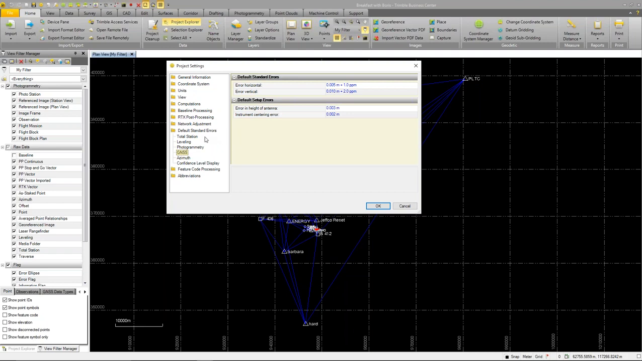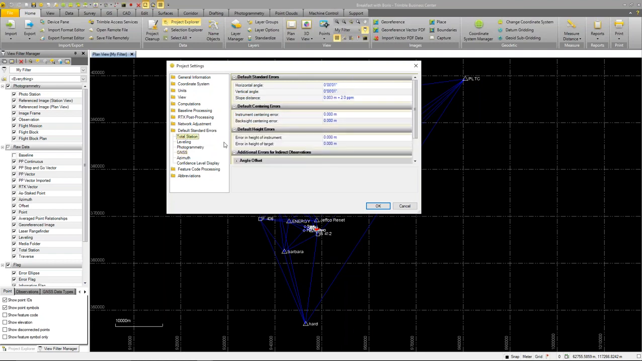So those are some really important things to get right. You want to put in your best guess at what you think is right for your instrument centering error and your height of instrument. Okay?